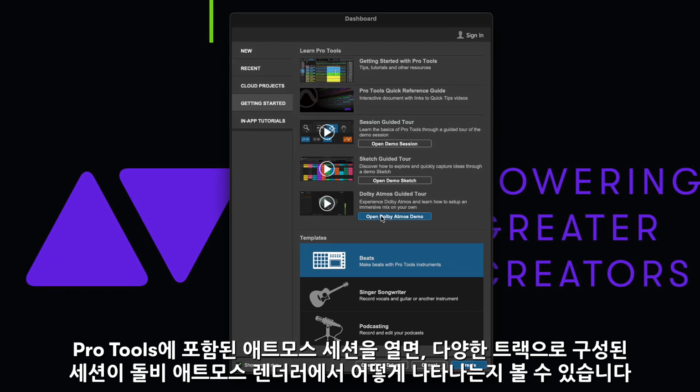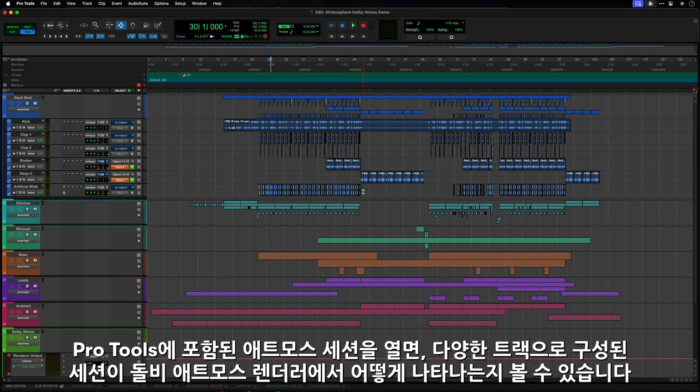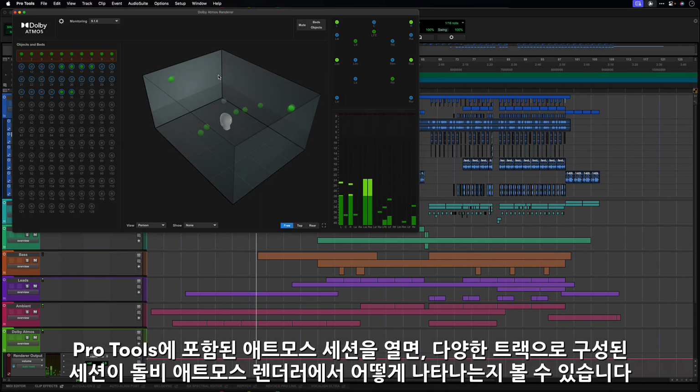Opening the Atmos session that's included with the Pro Tools installer, we can see a better representation of what the Dolby Atmos renderer looks like when more tracks are feeding beds and objects.